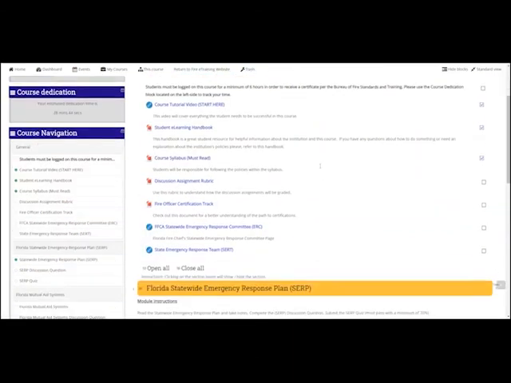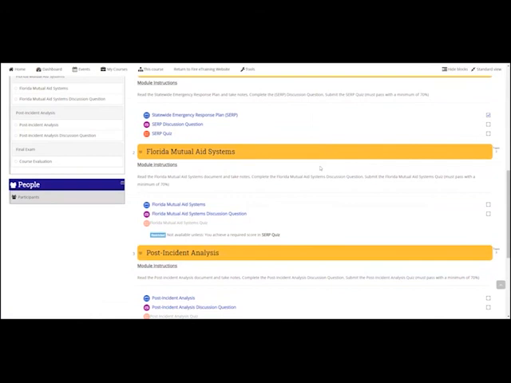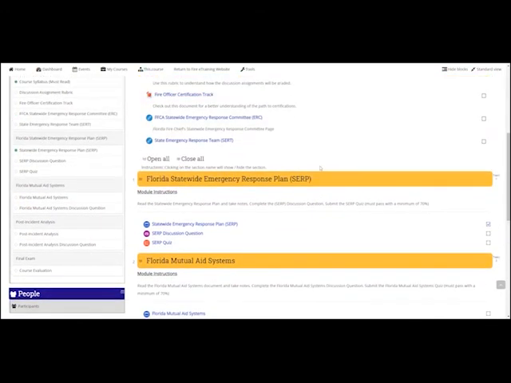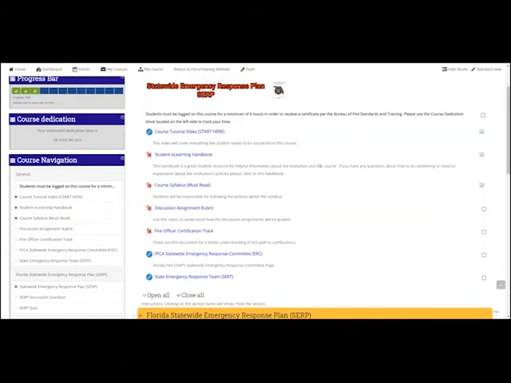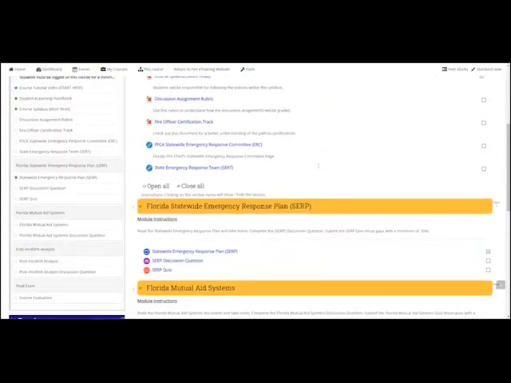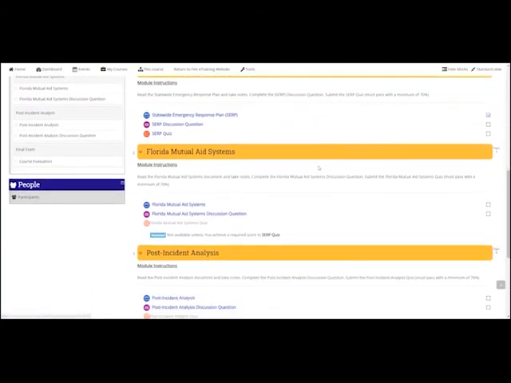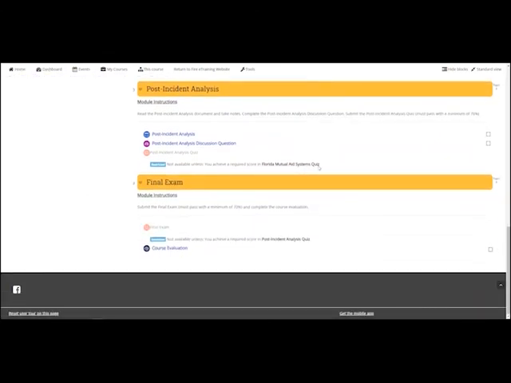And that is basically it. In the syllabus, we show you how much each assignment is worth. The discussions are worth 20%, the quizzes are worth 40%, and the final exam is worth 40%.